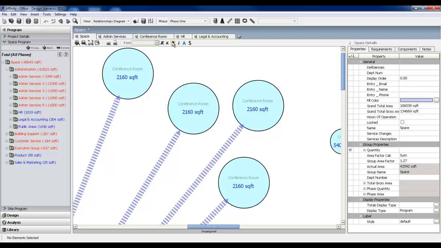Now you can use the icons in the toolbar to directly edit the fonts and labels in the relationships diagram. This provides a shortcut as compared to previous versions where label editing was done in the Properties pane.